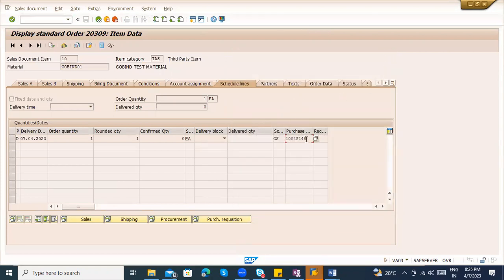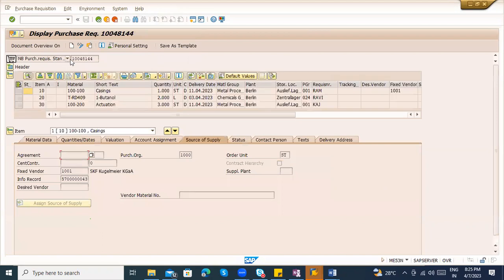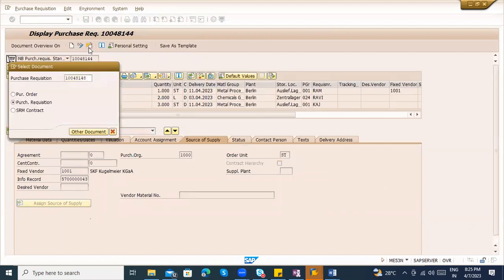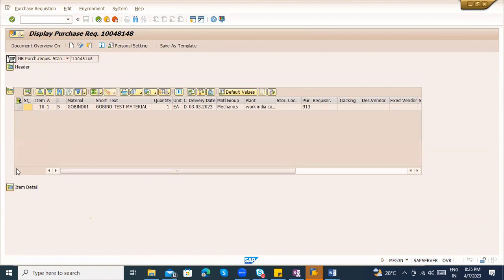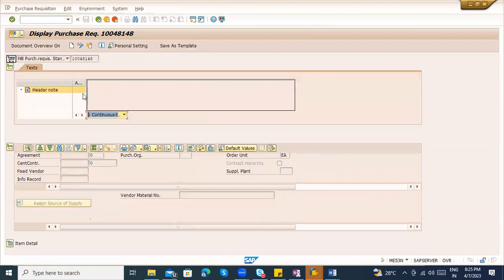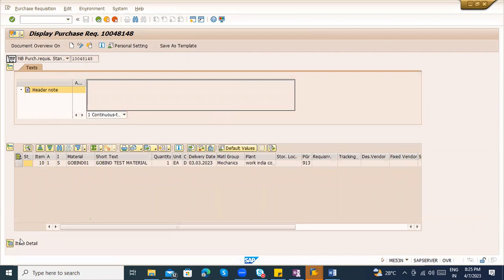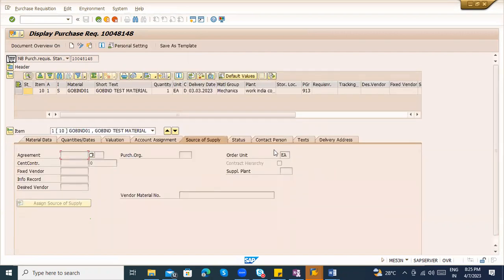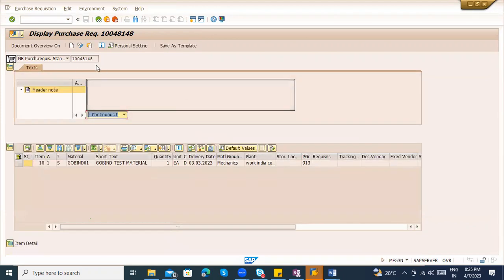Once the PR is created, you can see it in ME53N, which is purchase requisition display. I can go here and see that purchase requisition. If the release strategy is triggered, then it has to be released. You can see it at the header level if there is a release strategy. It is possible at item level also; for purchase requisition it is possible at header and item both. So you need to validate whether it is item level or header level. If the release strategy is activated, you have to release it. Other than that, if you don't have one, then you can convert this purchase requisition to a purchase order.